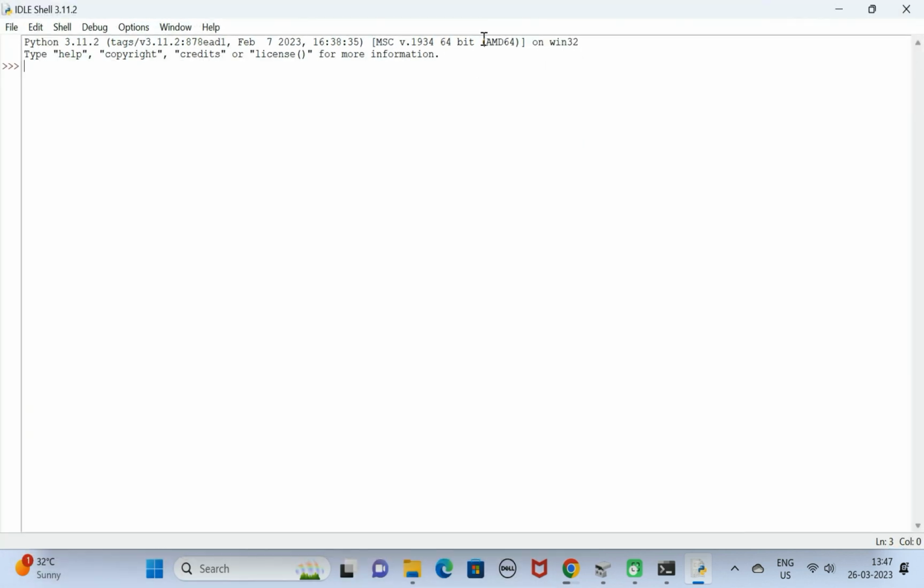So here just type the statement print and just give some string like welcome to Python world and hit enter. And there we go. You can see the output, welcome to Python world. It means the IDLE shell also installed successfully.